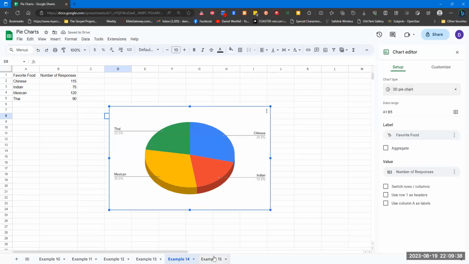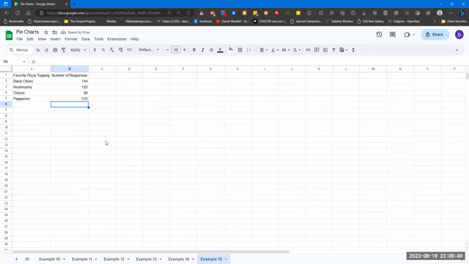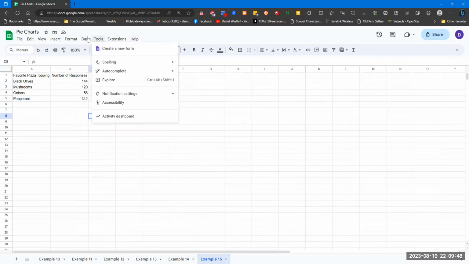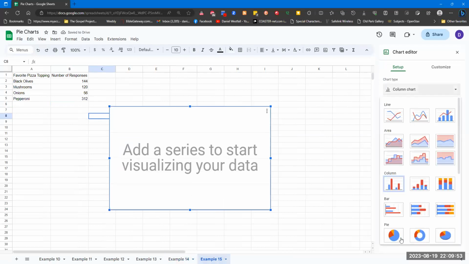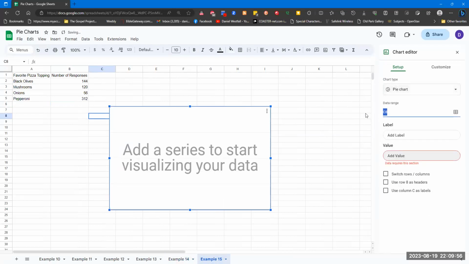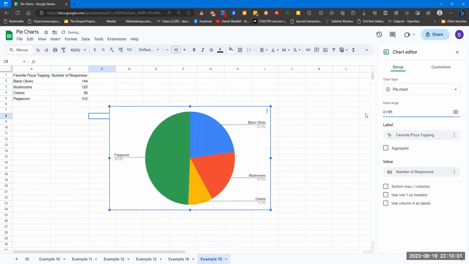For our last example, we're going to have pizza toppings as our chart. So data, insert chart, and one more circle graph here, A1 to B5 this time. And there it is. You can see a huge percentage of people, almost 50%, have pepperoni as their favorite topping, according to this data.